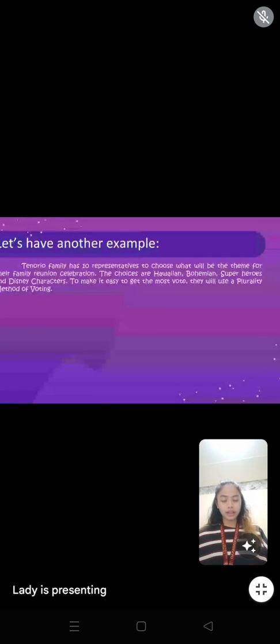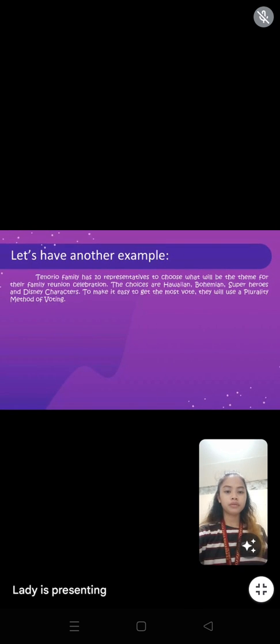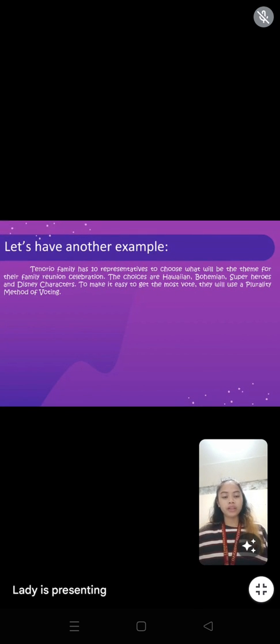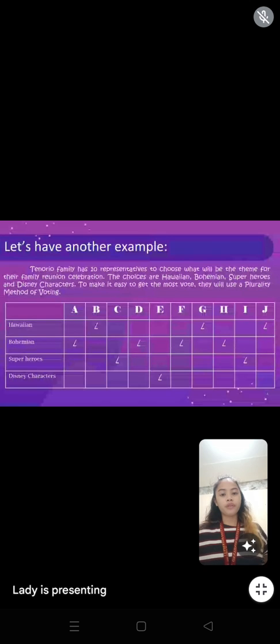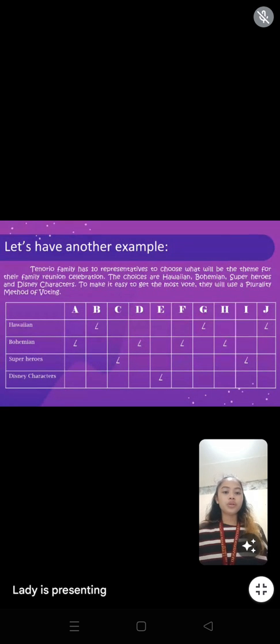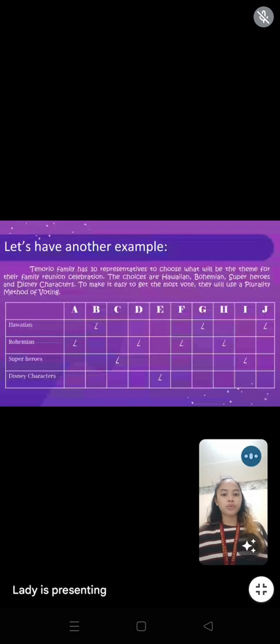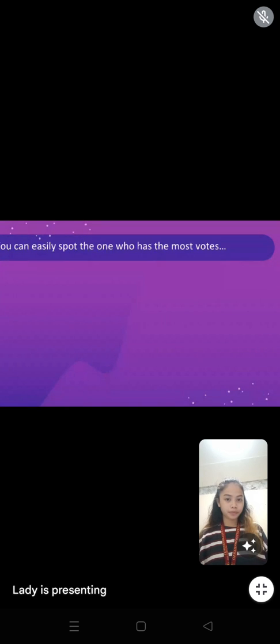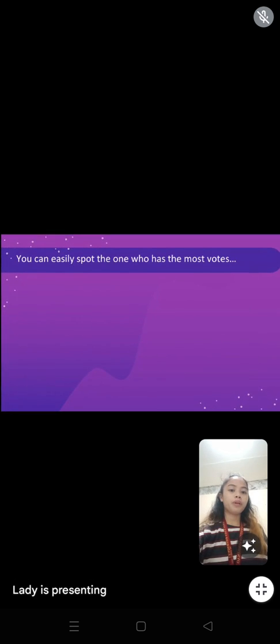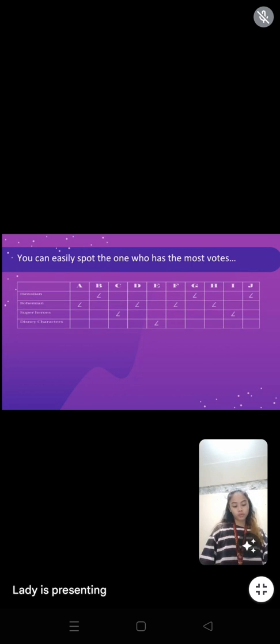Alright, so let's have another example just to better understand the plurality method of voting. The Tenari family has 10 representatives to choose the theme for their family reunion celebration. Their choices are Hawaiian, Bohemian, superhero, and Disney characters. To make it easy to get the most votes, they will use the plurality method of voting. So they have 4 choices, and you can easily spot the one who has the most votes.